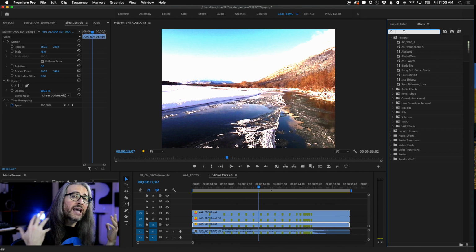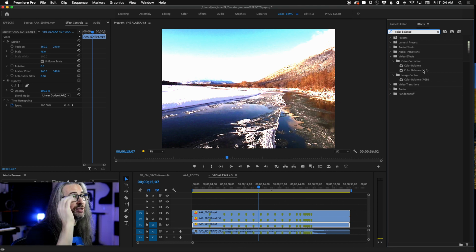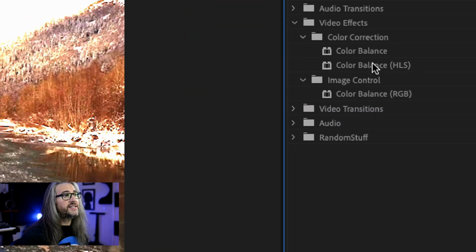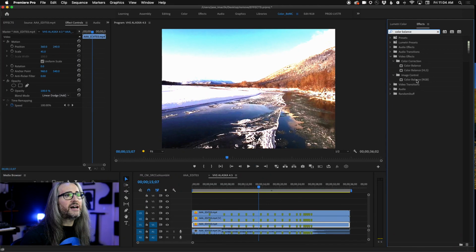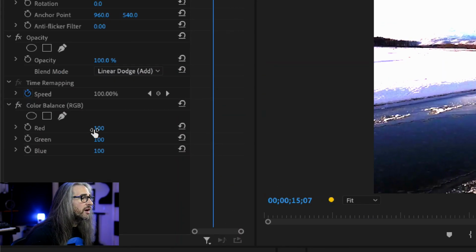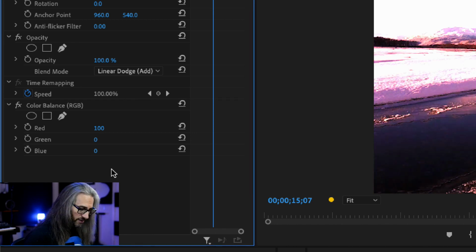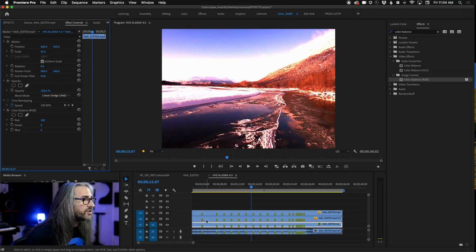Okay, so we're going to start by adding the Color Balance RGB effect to each of those instances of the video. Let's type in Color Balance RGB. Okay, now keep in mind again, you've got several different color balance effects here in Premiere. The one that we want is Color Balance RGB. All right, let's go ahead and drag that down onto the first clip here. And very simply, as you can imagine, we have 3 parameters. So we're going to leave red at 100, green at 0, blue at 0. All right, let's move on to the next clip.